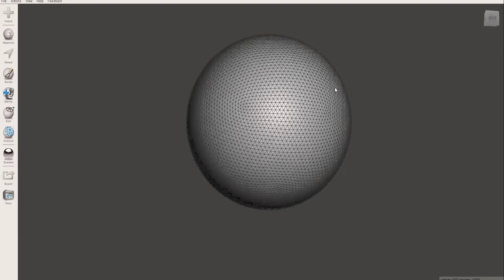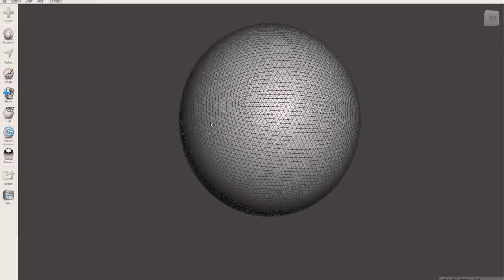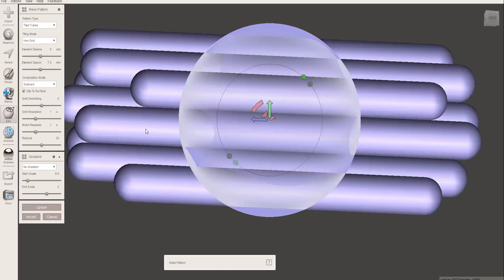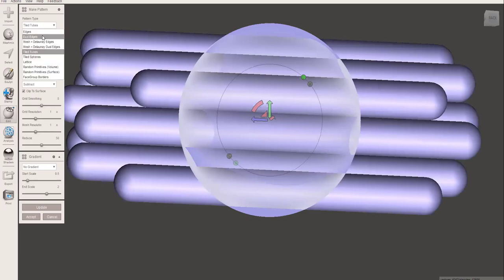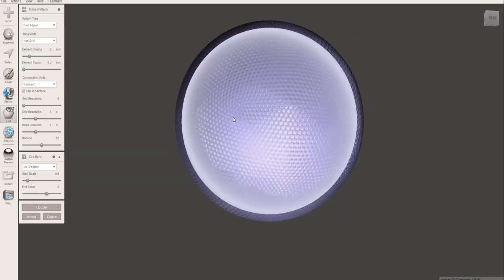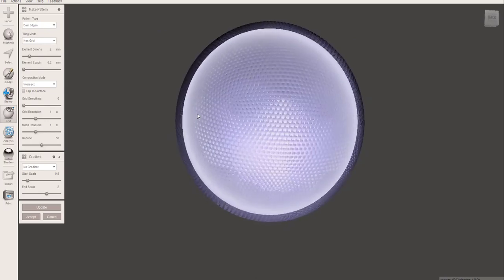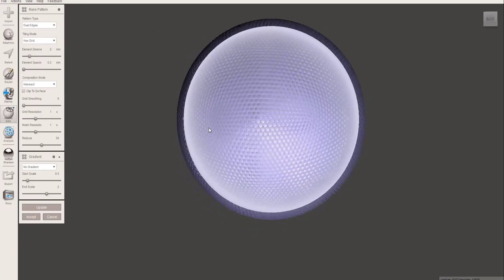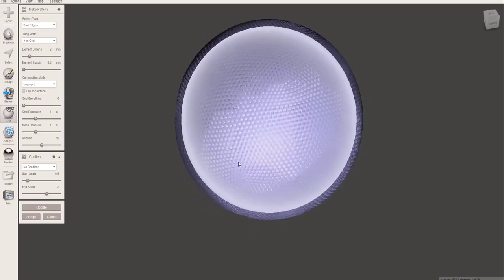So what you're going to do is first create the Voronoi pattern. You can go to edit, and click on make pattern. And then you have to select dual edges from the pattern type, and it will show you a quick preview on the geometry itself. As you can see, it's not quite the thing we need.